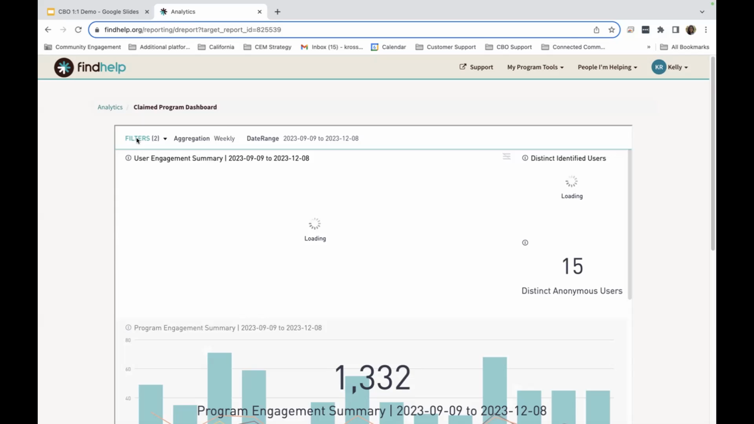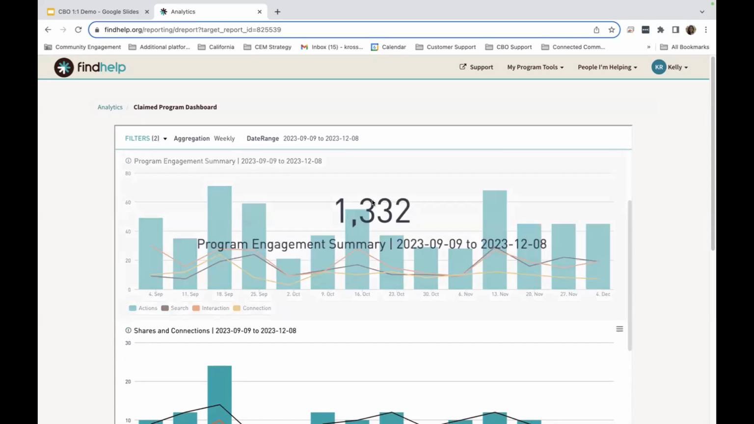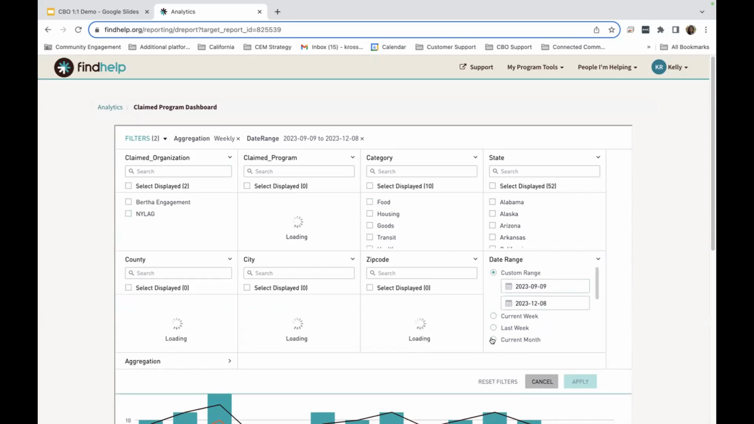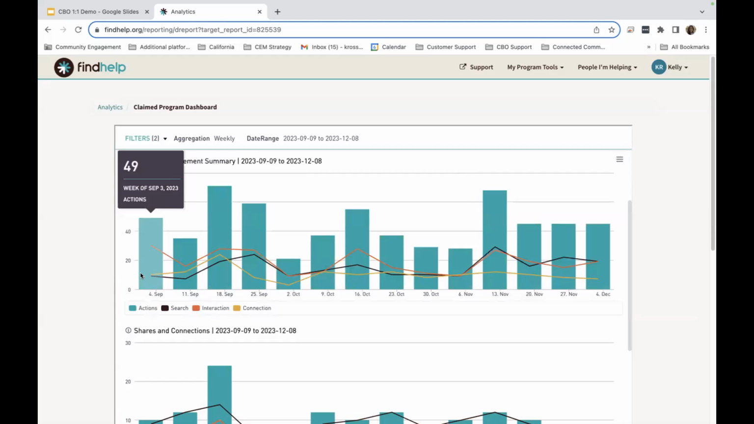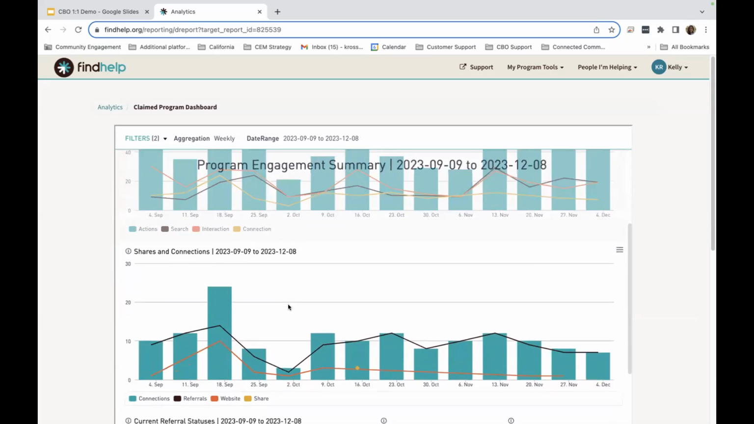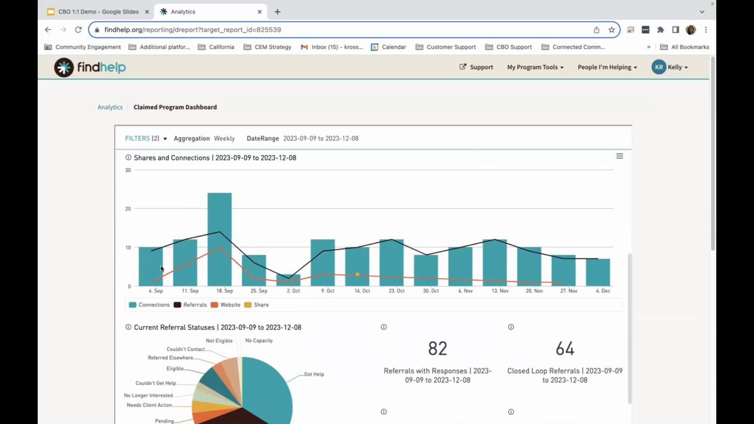You can filter this by date. So if you want to look at the current month, etc., you can filter that, but it'll just pull how many people or how much it showed up in a search, people interacted with the program, they connected with the program. It'll show how many referrals came in for the program.